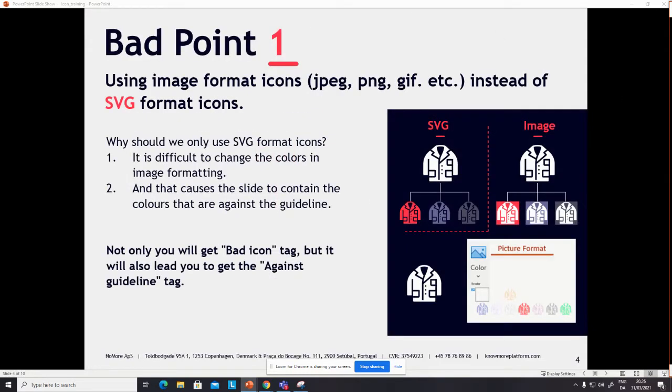So, point one. If you're using image format icons, for example JPG, PNG, GIF, etc., instead of SVG format icons, then it is a very big no-go. So why should we only use SVG format icons? There are two main reasons why we need to use SVG icons, not image format icons. The first main reason is that it is very difficult to change the colors in image formats. And of course, that will cause the slides to contain colors that are against the guidelines.